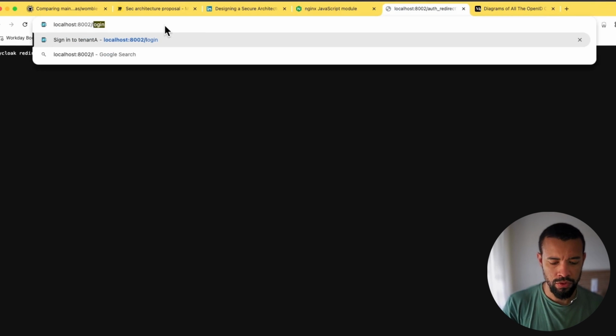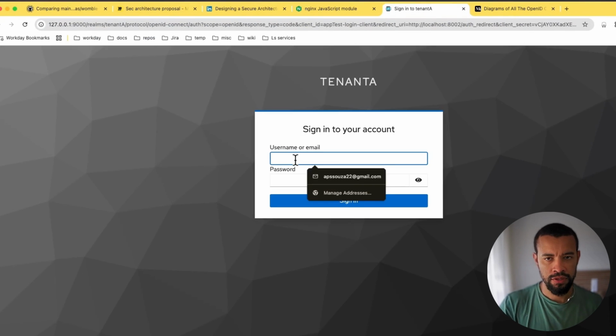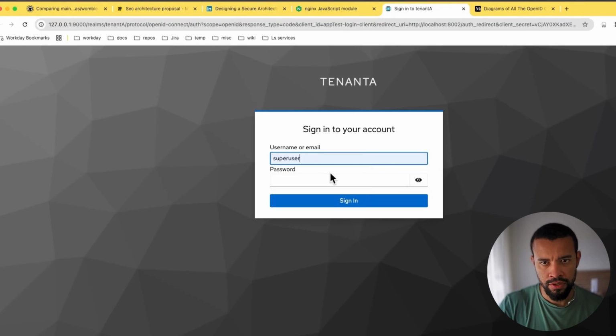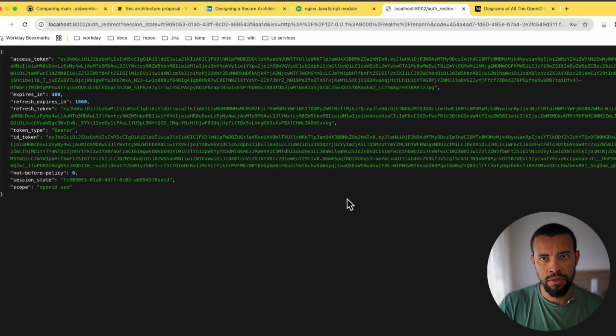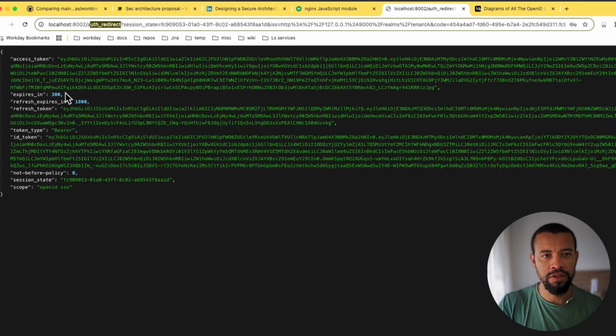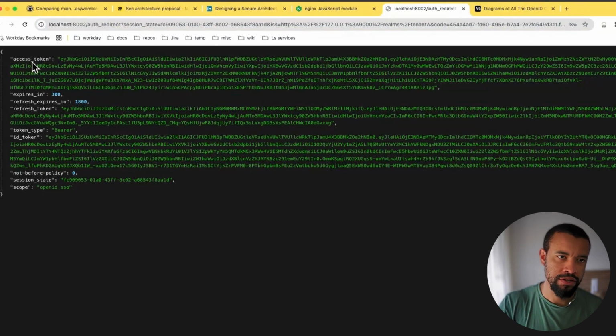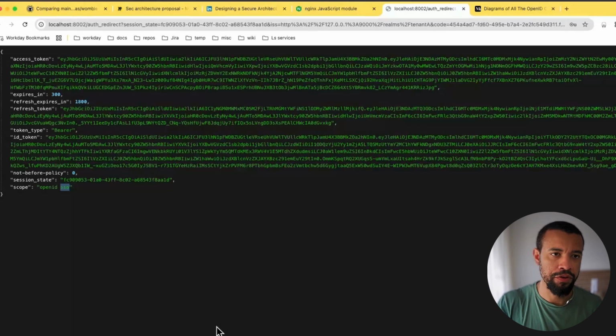Let's try to go through the whole flow again. So we are going to go to login, and we're going to say super user, and then you can see that it was redirected, and we completed the flow, and now we actually have the access token, we have expiry, we have the ID token, and we have the token type as well, and some other information. You have the scope openid and SSO that you have set in our Keycloak configuration earlier.